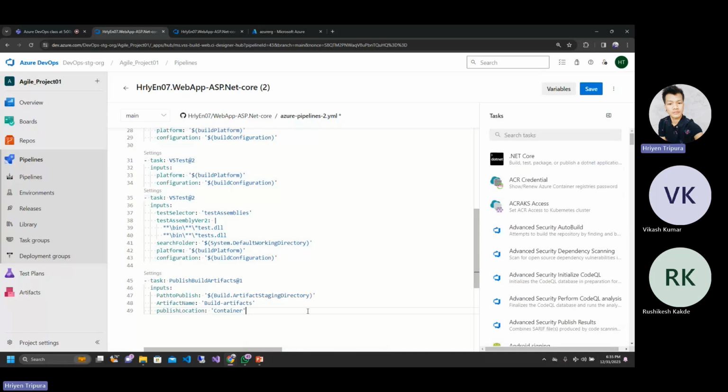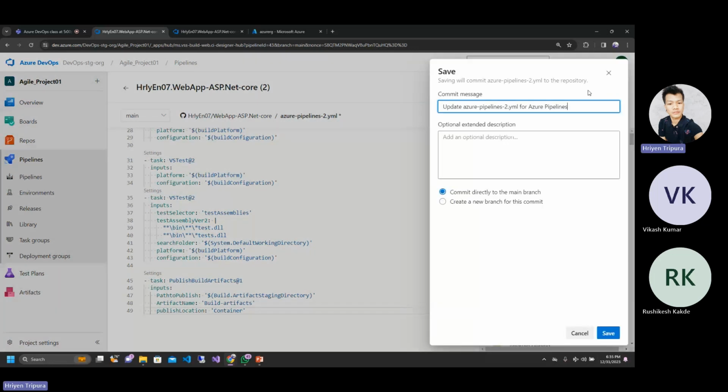Publish location. Now, publish build artifacts. Okay, now let me see. Uploaded, updated artifacts in YAML. That's it. I'll mention that's what I want to mention. Okay, same thing, I'll do it.